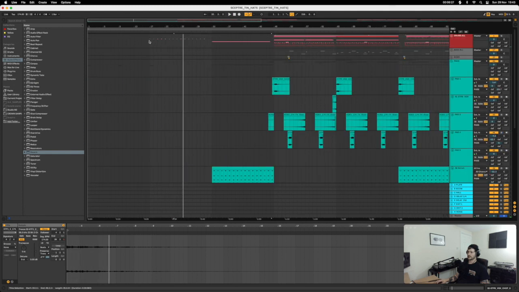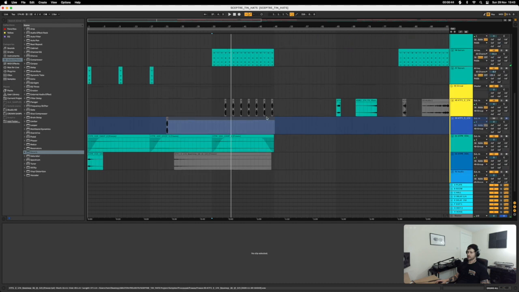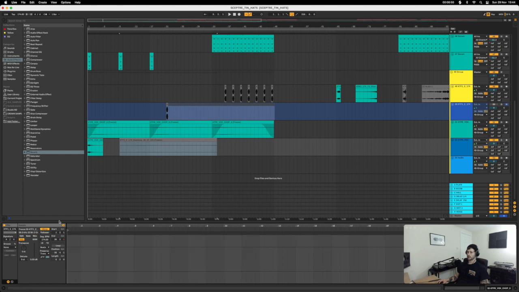So I've got a set of hats that are happening for 16 bars, and then a filtered break that leads up to the drop. I'll leave those as they are for the time being. So what I'd like to do is have one of the drones that I've got then lead into the other.